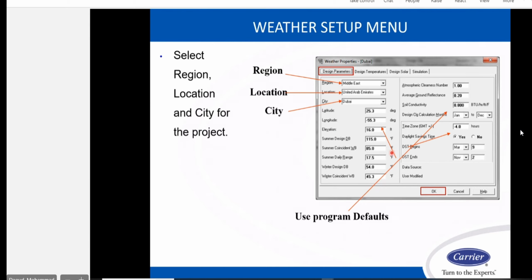In the weather setup menu, after selecting the location, there is a program default which is based on ASHRAE Fundamentals, where we can see the summer design temperature, the dry bulb temperature, and the summer coincident wet bulb temperature. If we need a cooling load, we just need to input the summer values, and the winter values if we need to calculate the heating load.